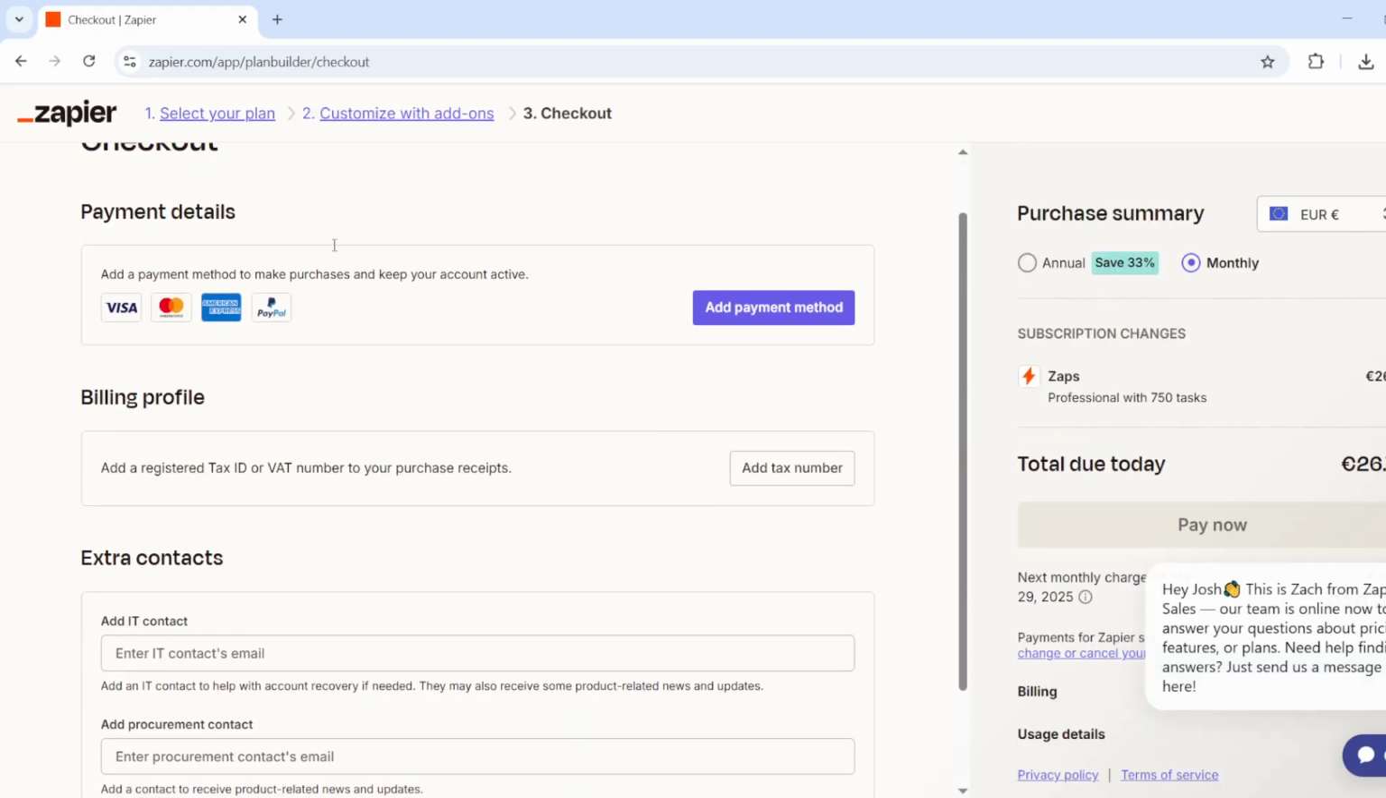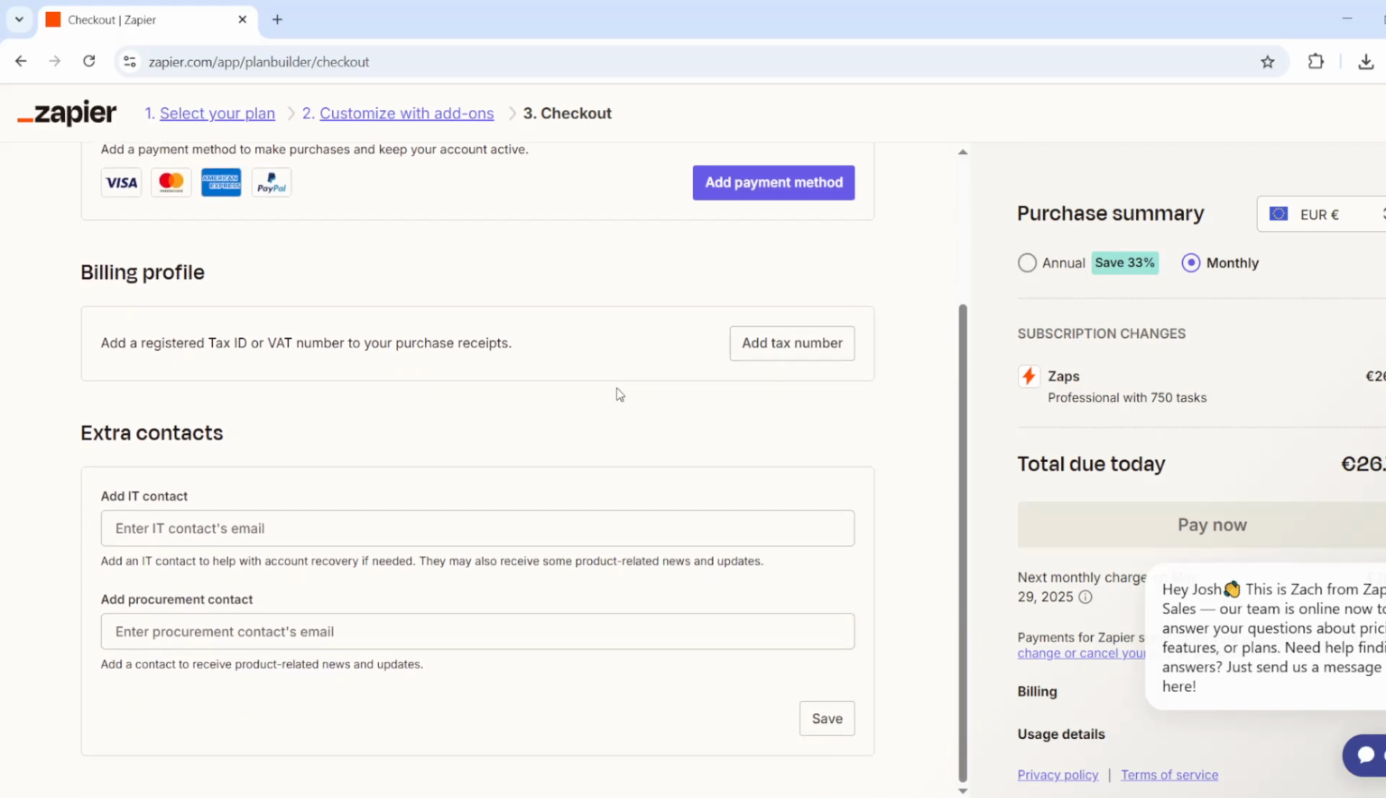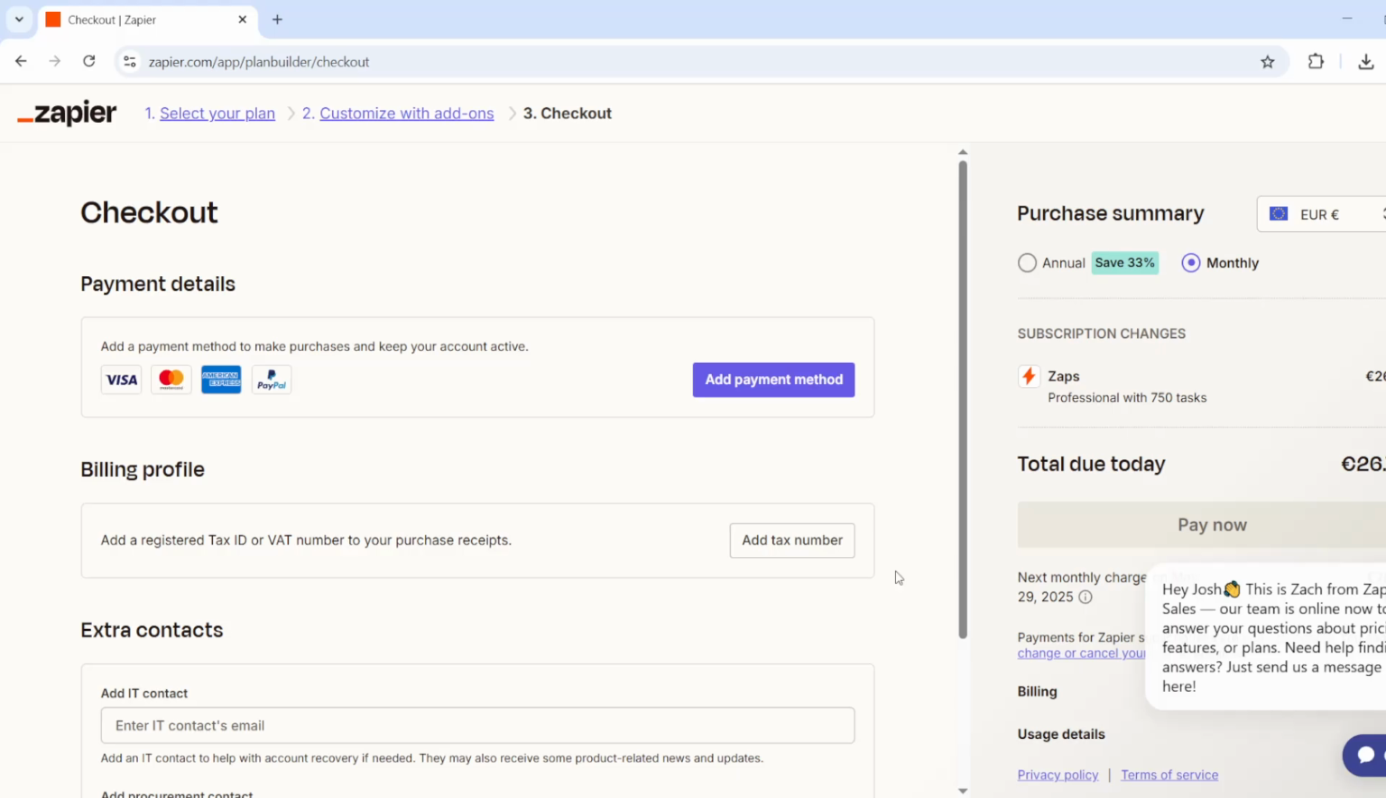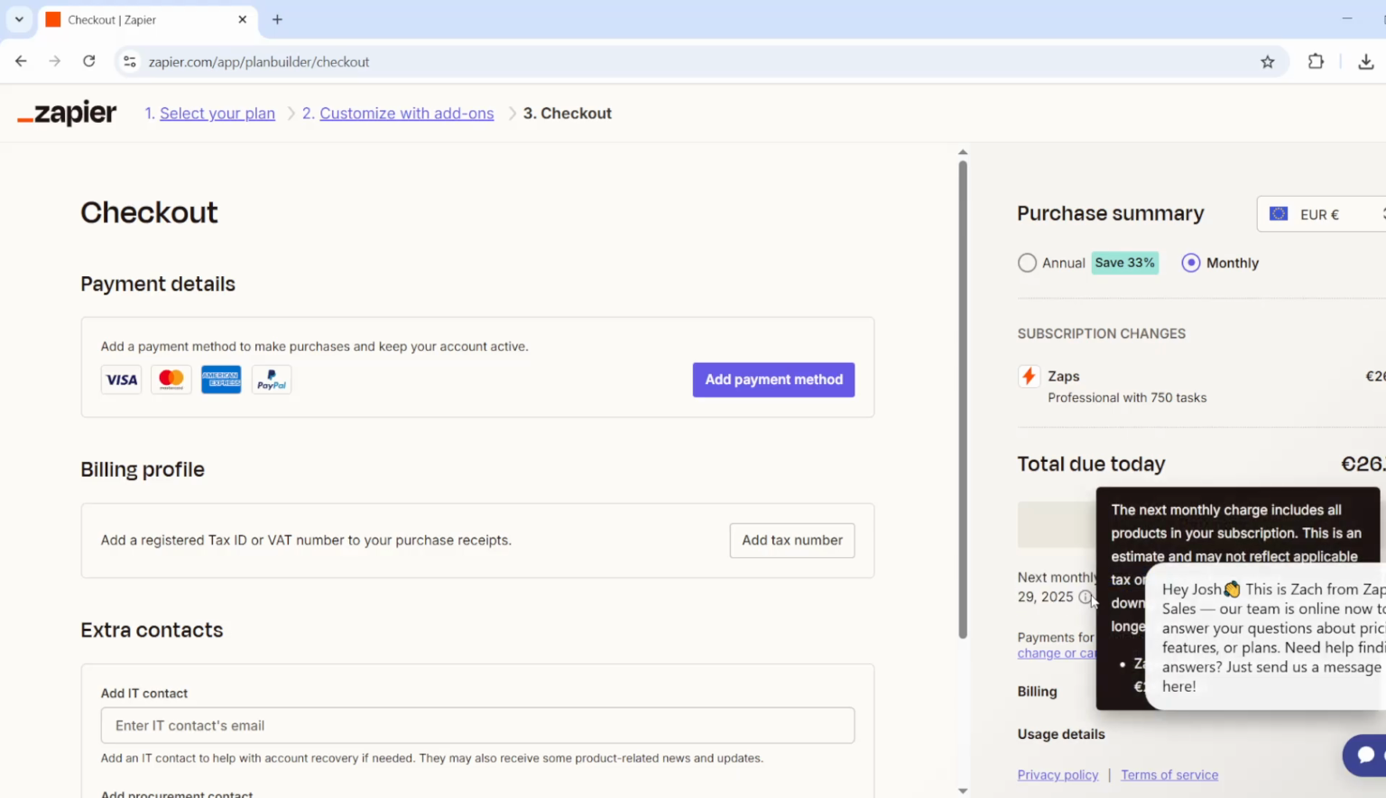and now you'll add your payment details as well as your billing profile. If you need any extra context, you can fill them in here. Click on save, and your payment will be processed after that month. Next monthly charge will be on this date right here.